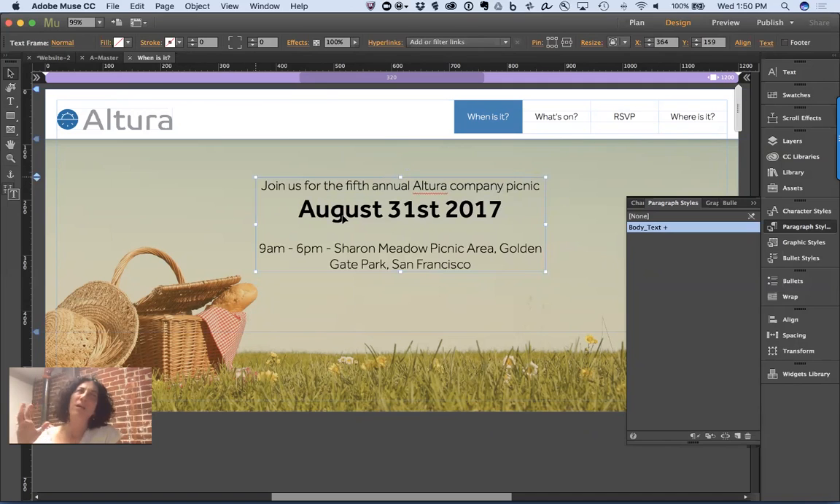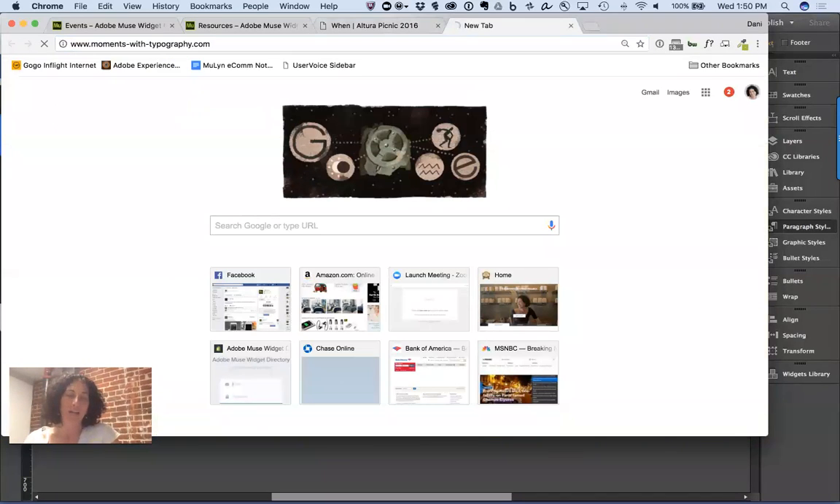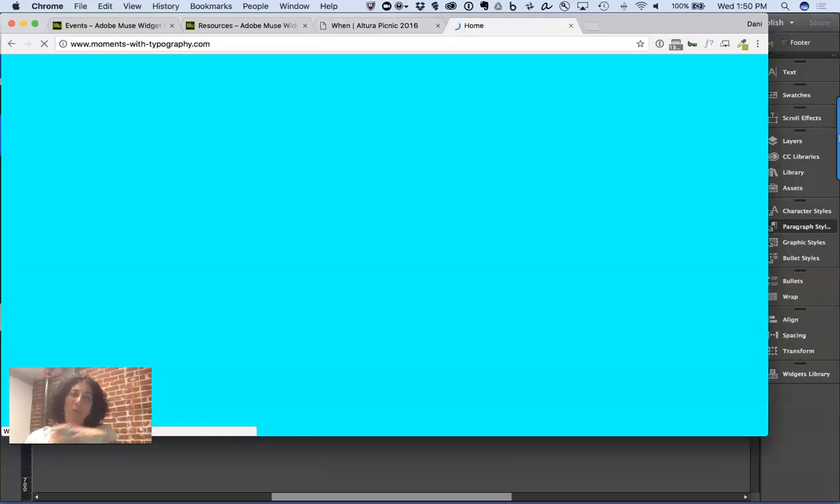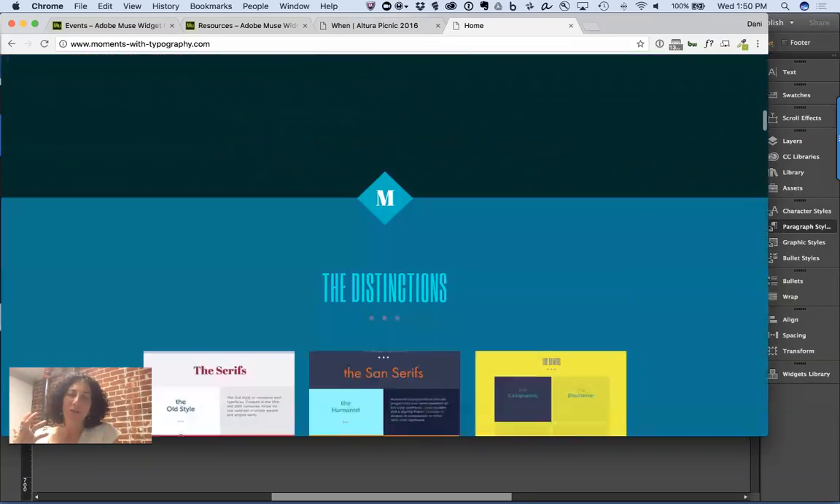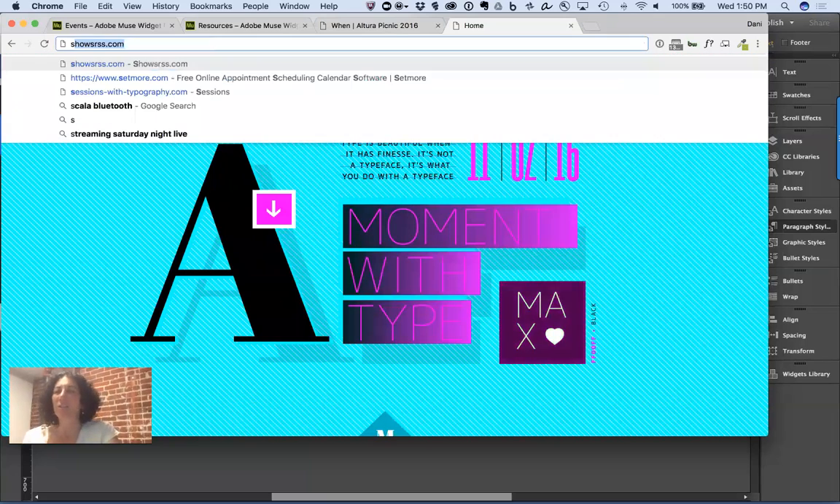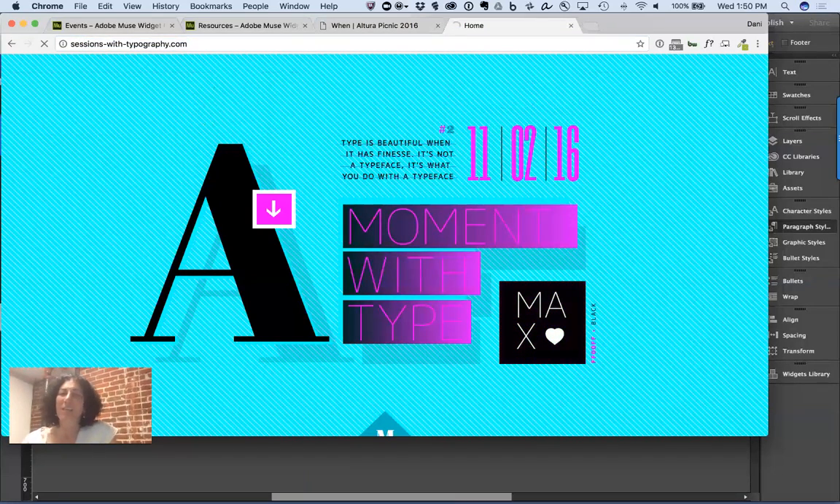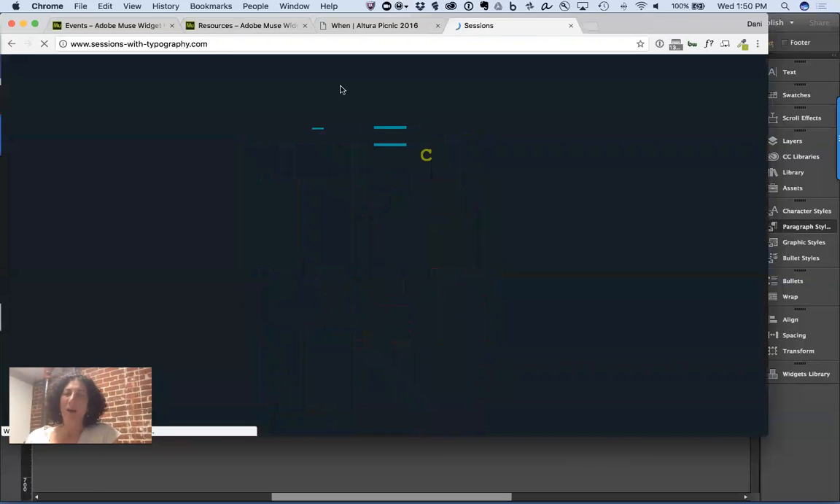If you want to see crazy typography, go to Moments. I'm going to show you this. momentswithtypography.com. This is a site that is built in Muse that has over 150 families and 65 different weights of fonts, all loaded in the site. Actually, I'm lying. Go to Sessions. Sessions with Typography. And that is another example of typography.